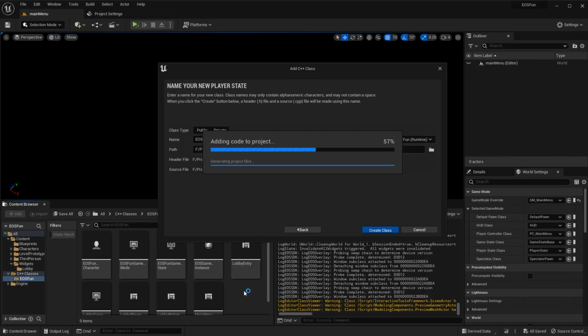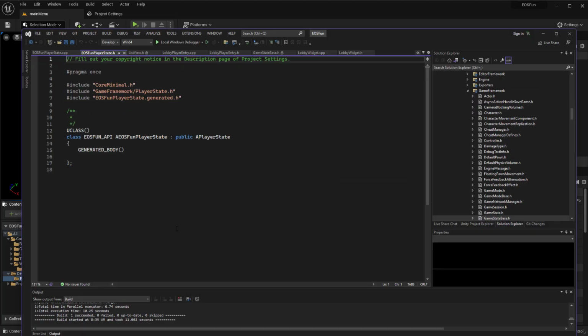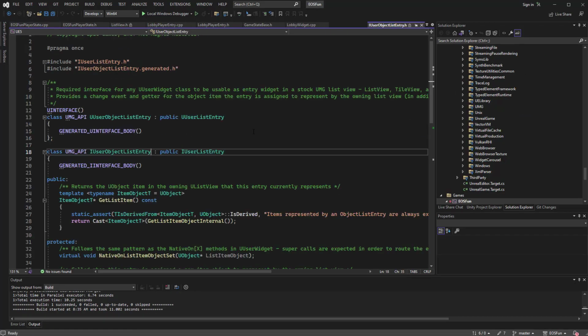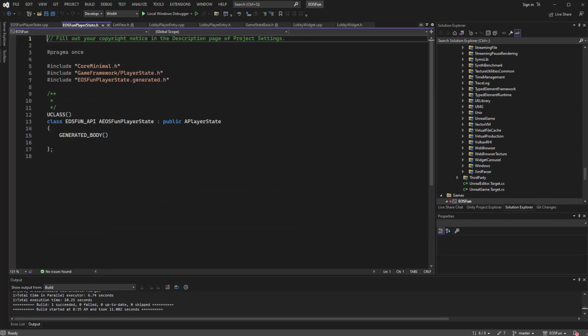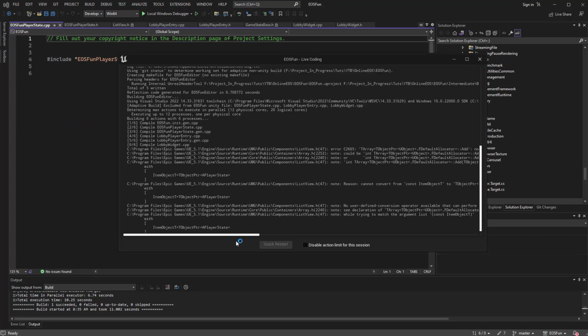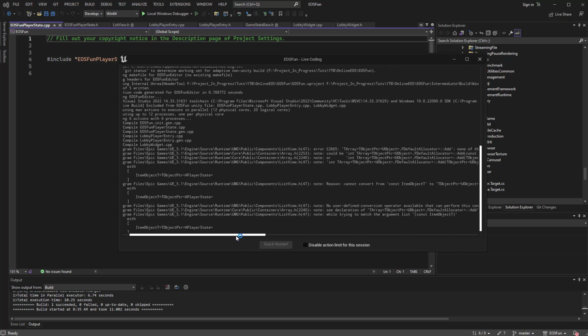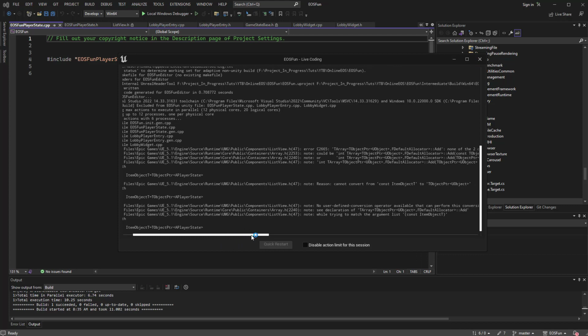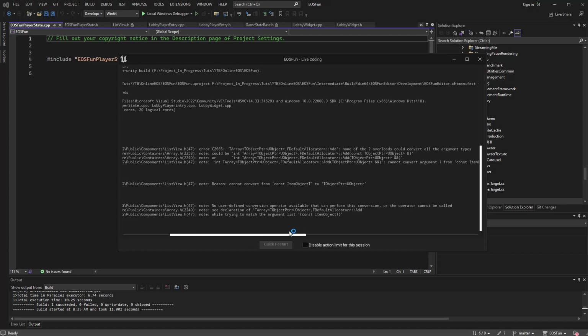Okay, well, it's doing that. We can go back here to our... Well, it cannot do anything there. Okay. Let's do it here then. So this player state, build failed because it doesn't know what the player state is.